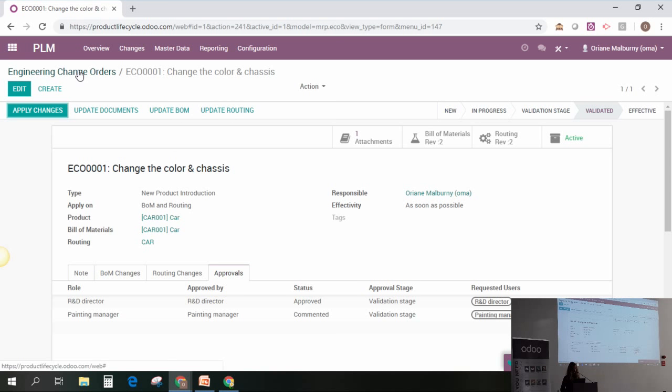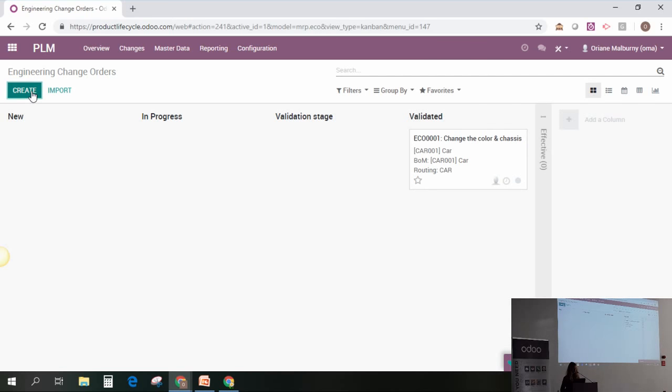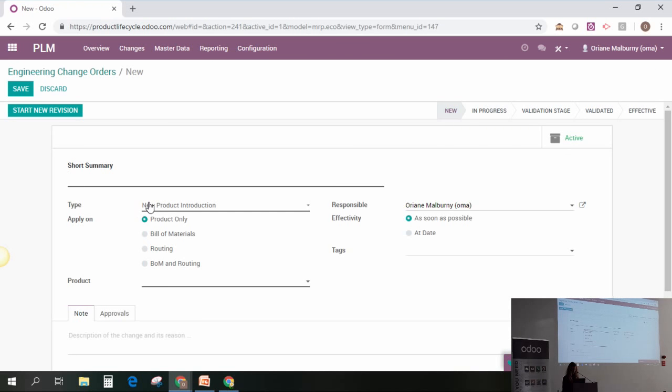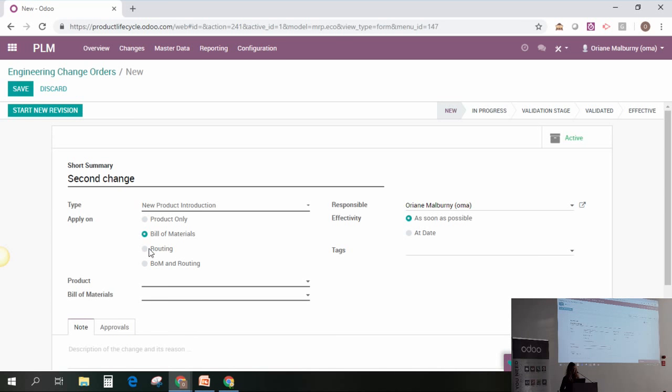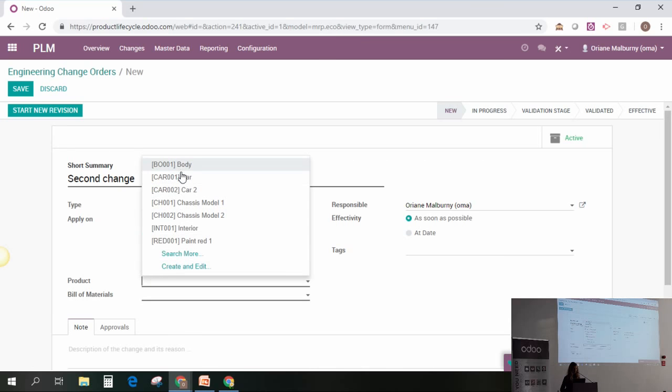What I will do just before applying them is creating a new engineering change order. So second change, I want to change my bill of material. I will just select the same product.